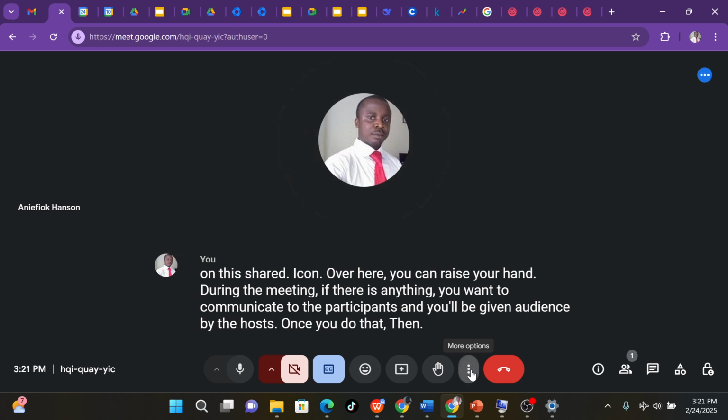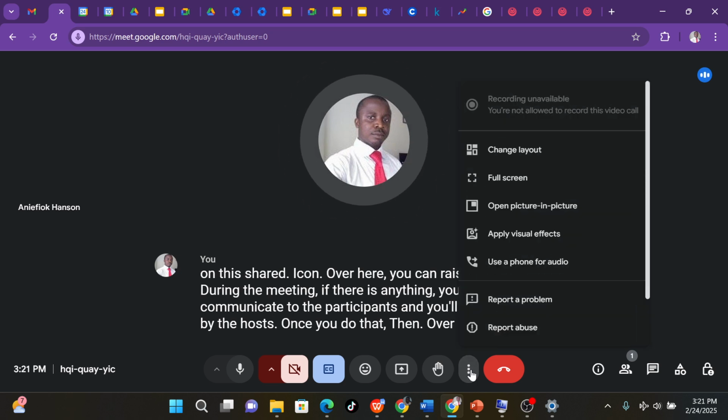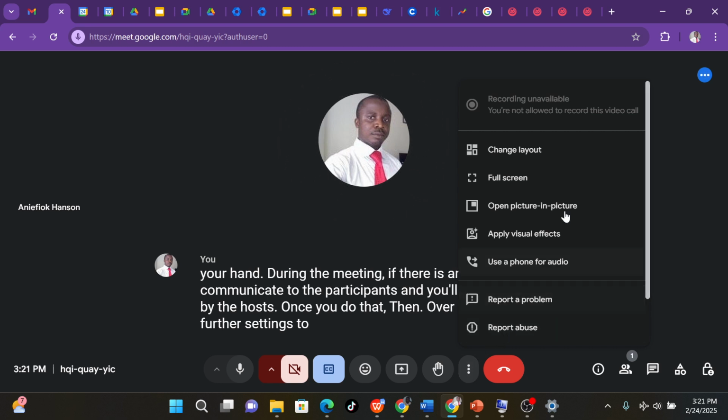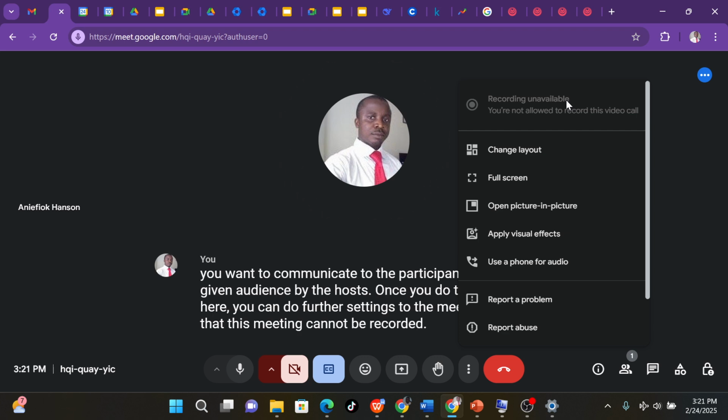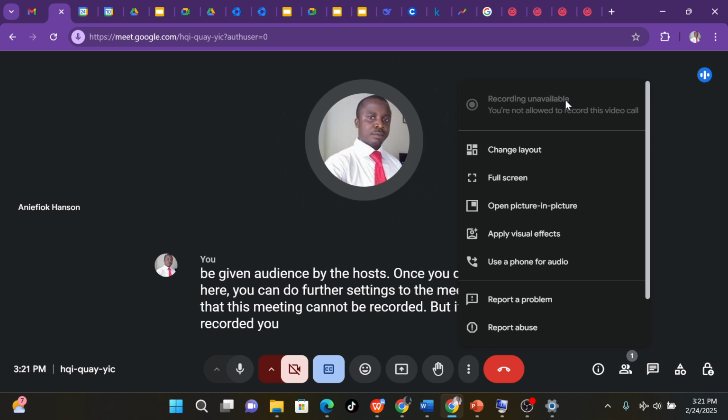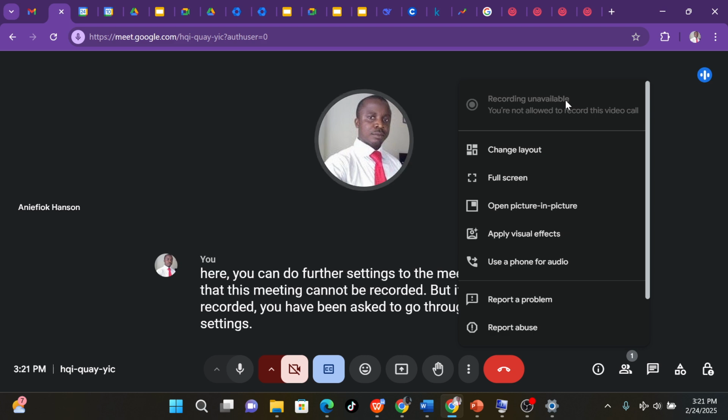Then, over here, you can do further settings to the meeting. You can see that this meeting cannot be recorded. But if you want it to be recorded, your admin has to go through the Google Meet settings and the Google Workspace app and enable recording for meeting.